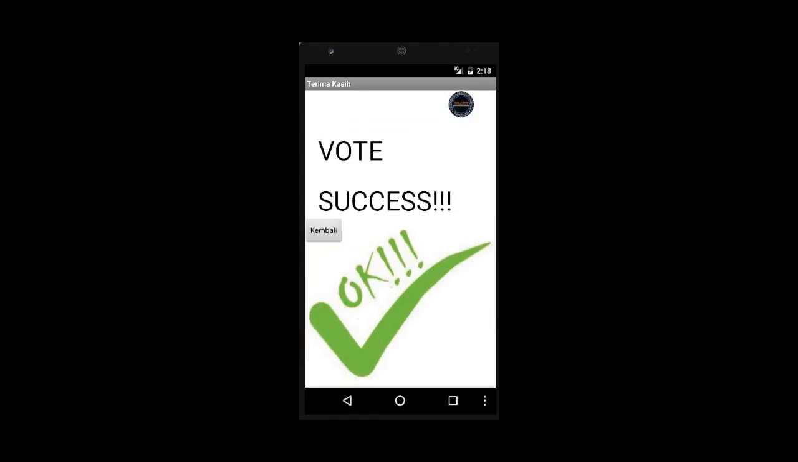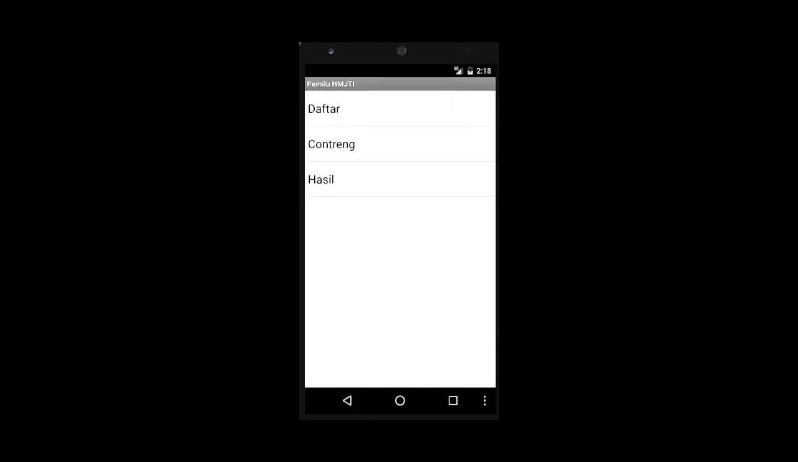If you succeed in the voting, you will meet this success page. Then click the kembali button. There you are going to meet the 3 menus that we already met before.